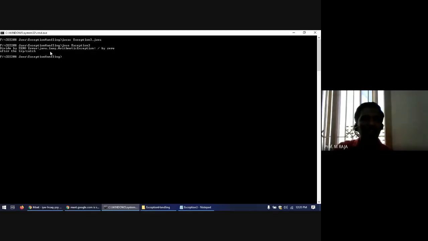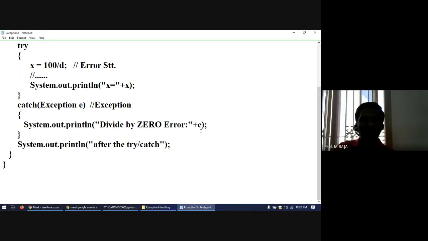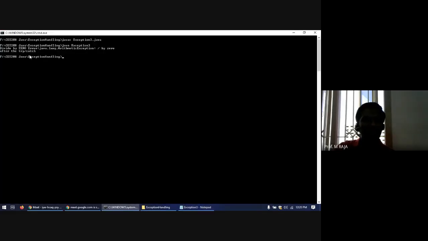The error message is divide by 0 error. java.lang.ArithmeticException: / by 0, after the try catch. See, have a look into this one. The value of e is printed after the divide by 0 error. So after divide by 0 error colon, the instance e holds this value: the name of the runtime error, java.lang.ArithmeticException, divide by 0 error.